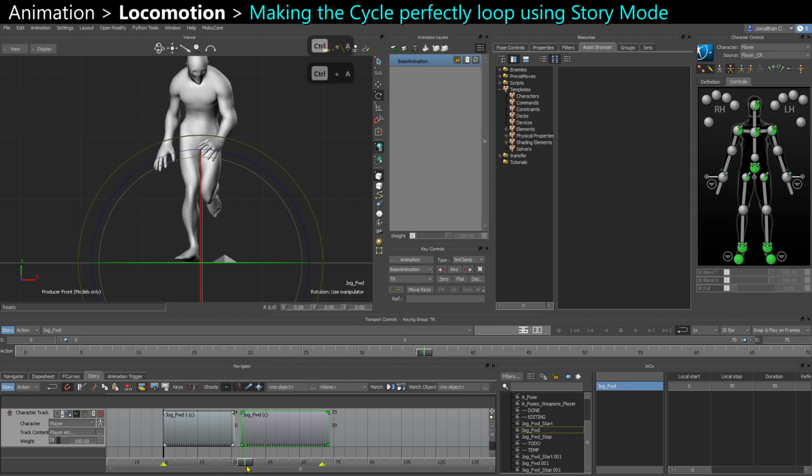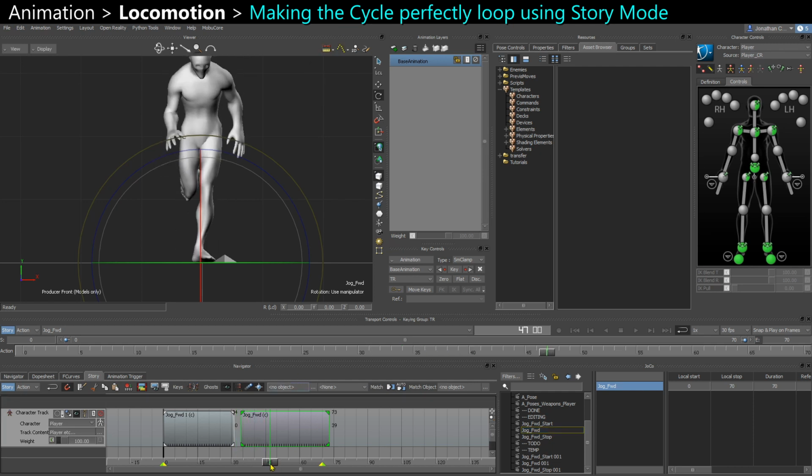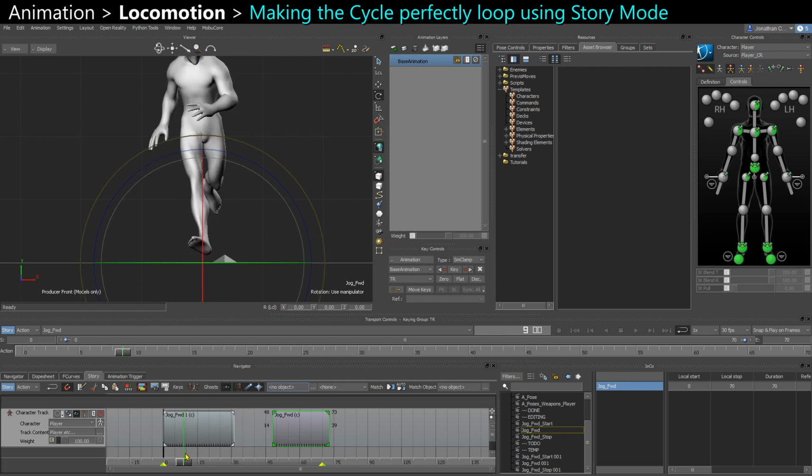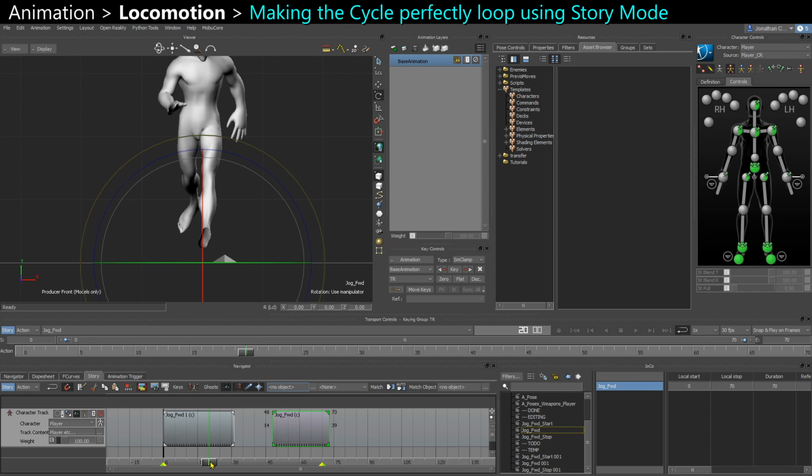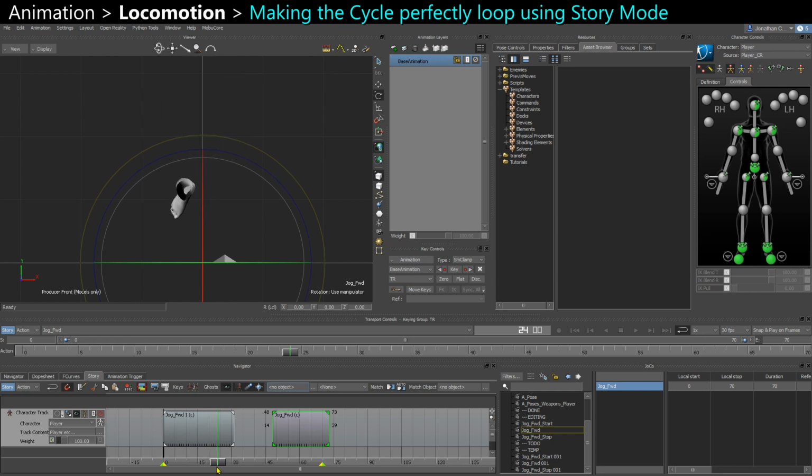So in the second half, I'm going to look for a precise moment to blend. So maybe, here, for example, he plants his left foot down. So I'm going to cut that, and I'm going to look in the first half at something that matches.